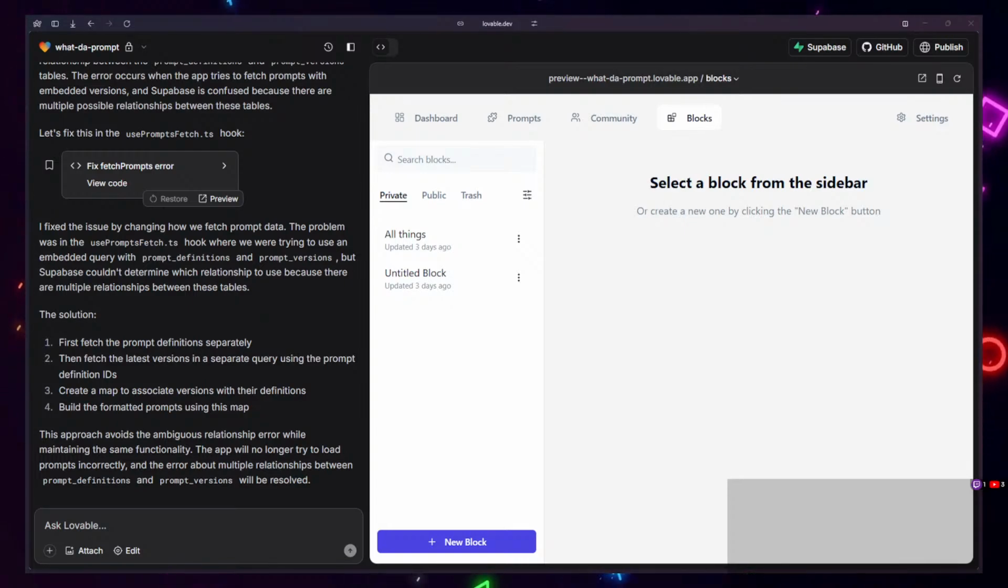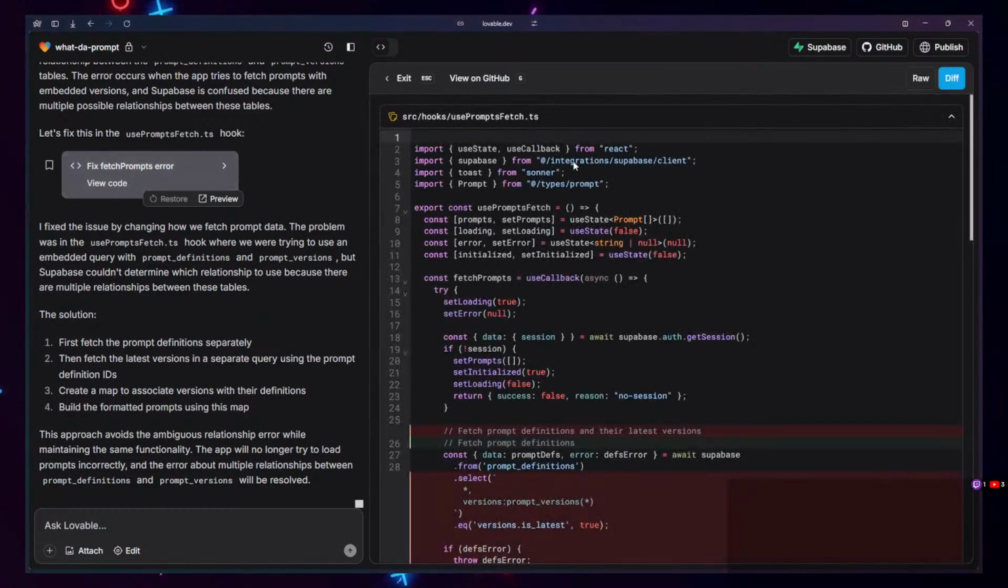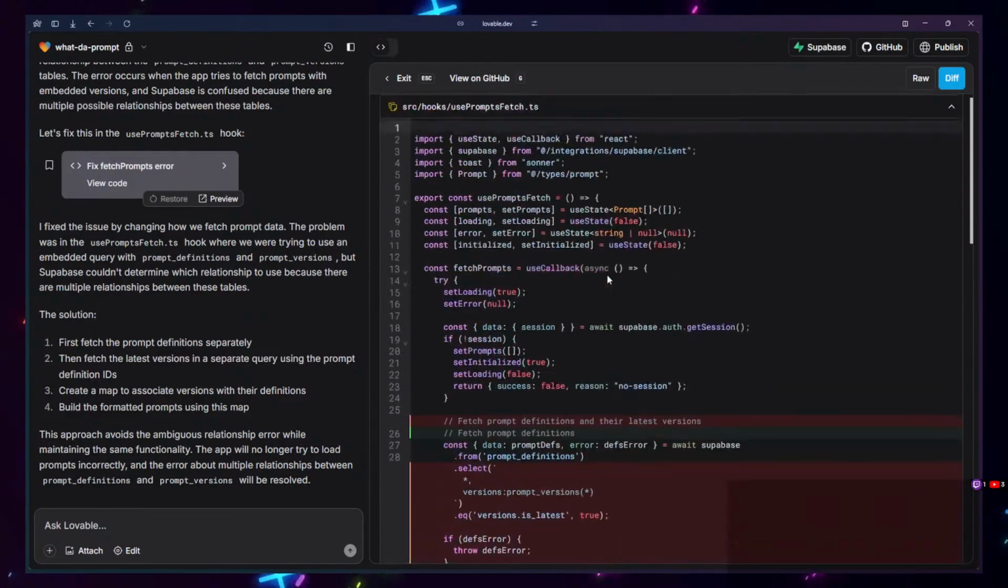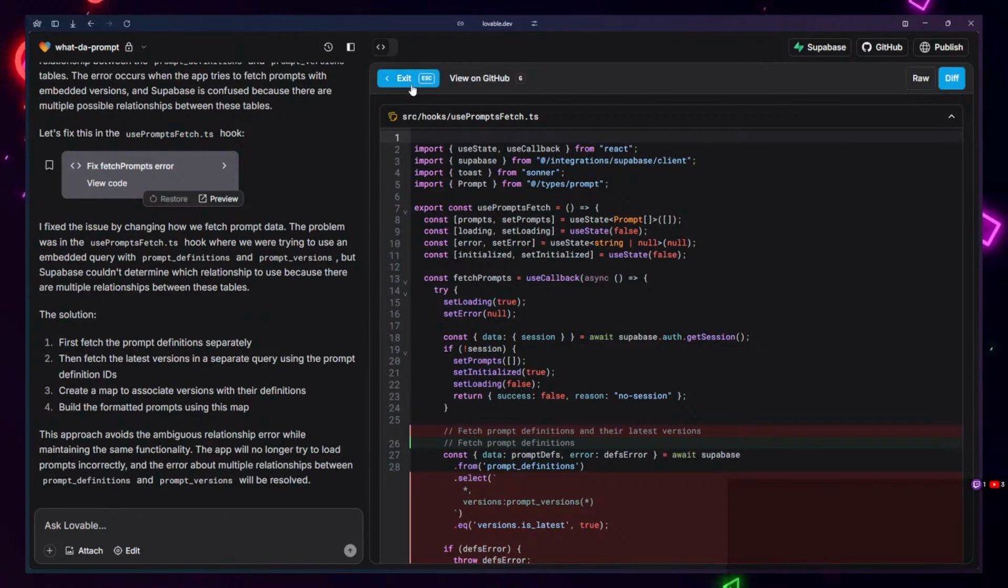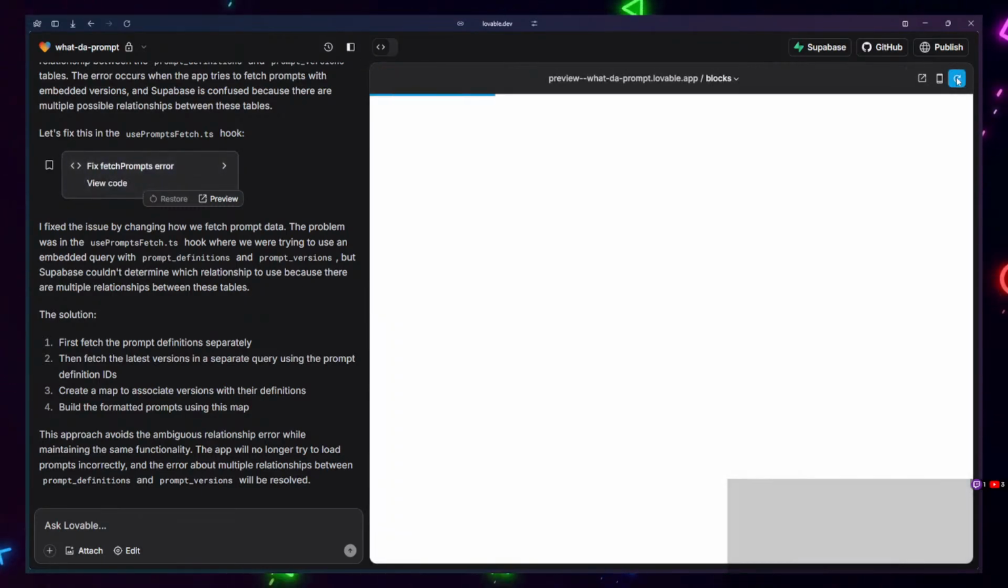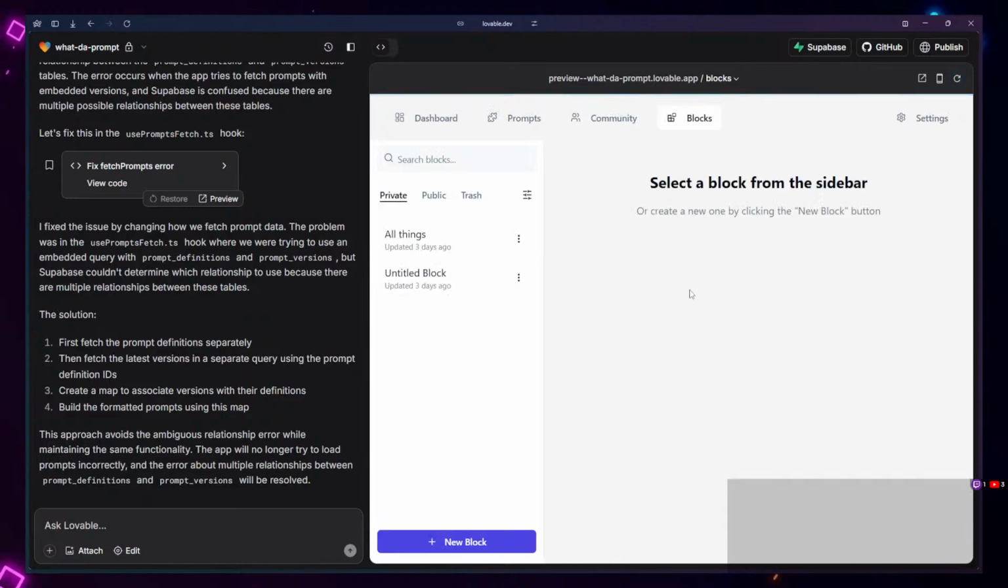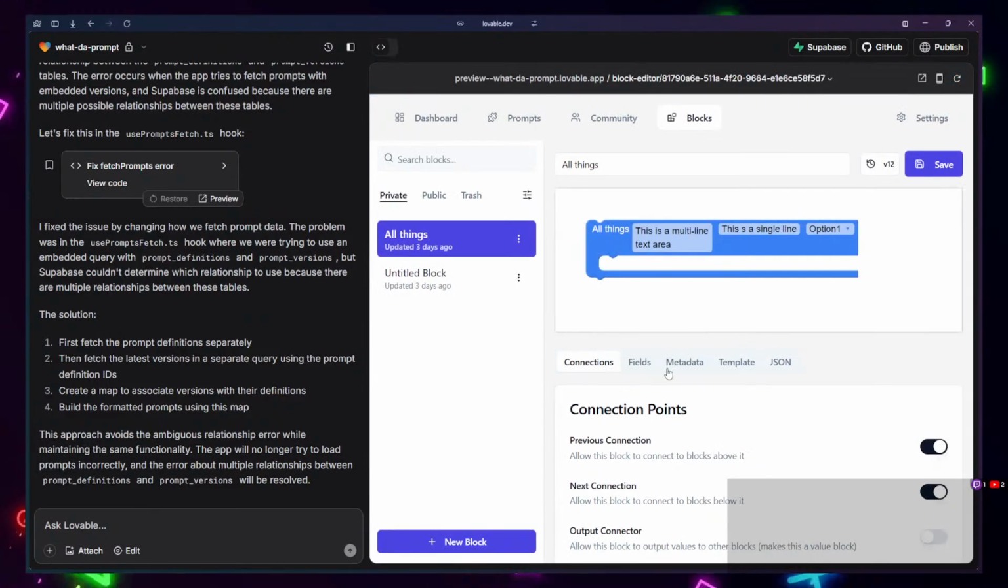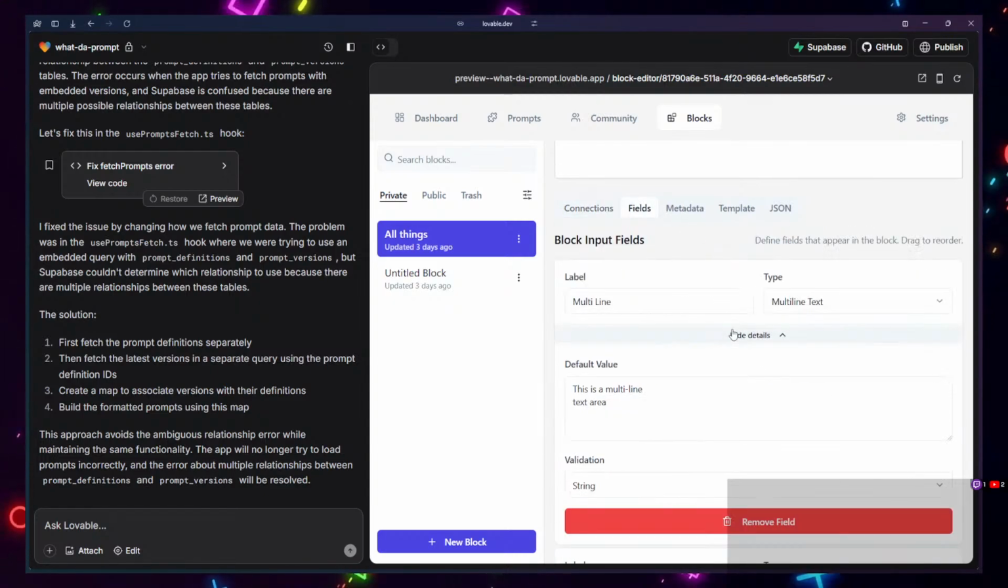All right, let's see what we're doing here. I fixed the issue, changing how we fetch the prompt data. The problem is with the use prompt fetch hook where we were trying to use an embedded query, and it couldn't determine the relationship. What I don't understand is why is it trying to load this prompt? All right, we'll come back and deal with this later. Let's just refresh and make sure that this actually fixed the error and it hasn't introduced some other new error that needs to be dealt with.